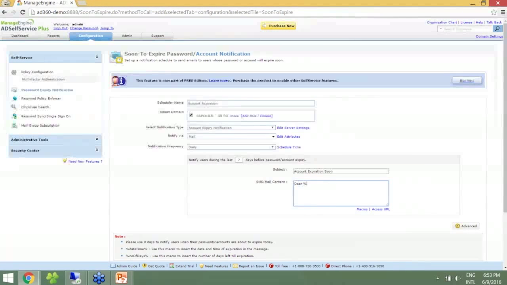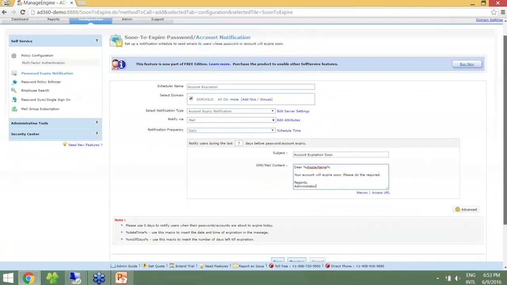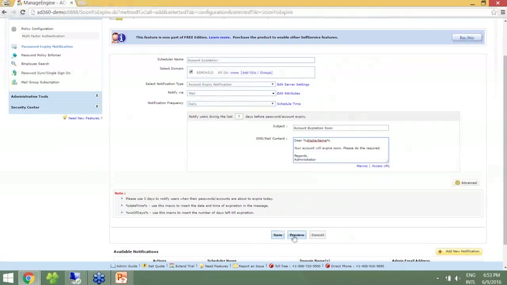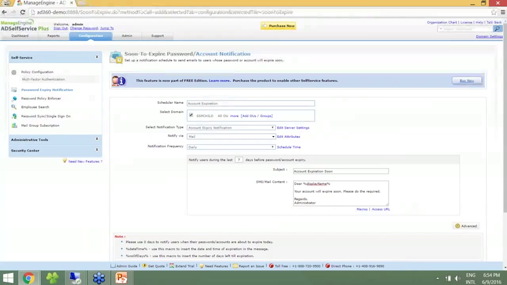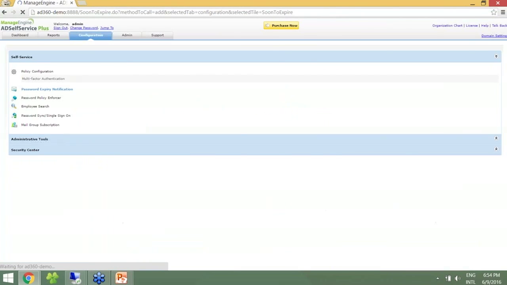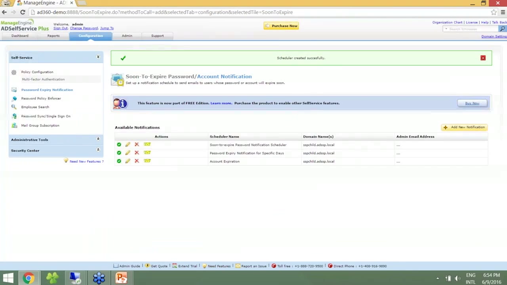and dear macro given display name, your account will expire soon, please do the required, and regards administrator. And that's how you configure. And if I just click on preview, you can see how the message will be shown to all the users. And this is how the account expiration notification can be scheduled, and the remaining process is just as how I had shown earlier for the password expiry.